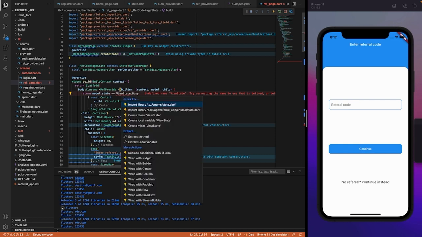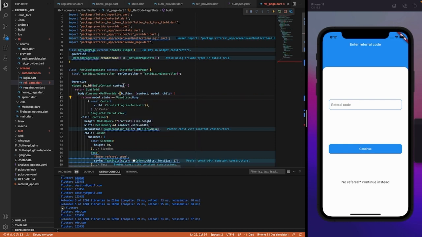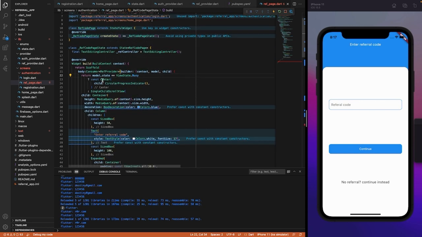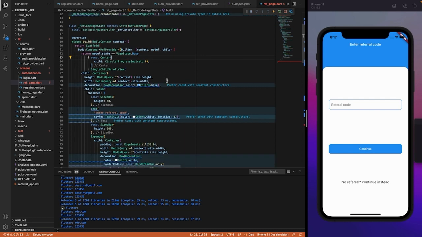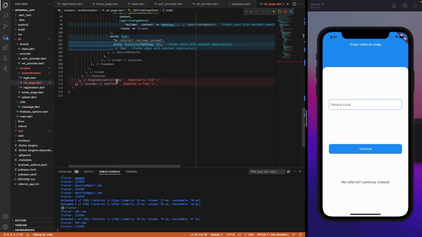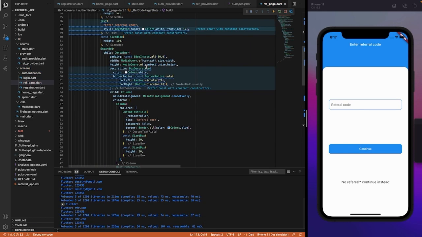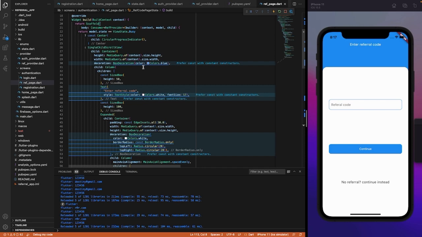And if view state is equal to busy, you do your stuff. I think something is wrong somewhere. Scaffold body, and so on. I'm just wondering what we are doing wrong. Okay, wrong thing I did there. All right, so moving on now.